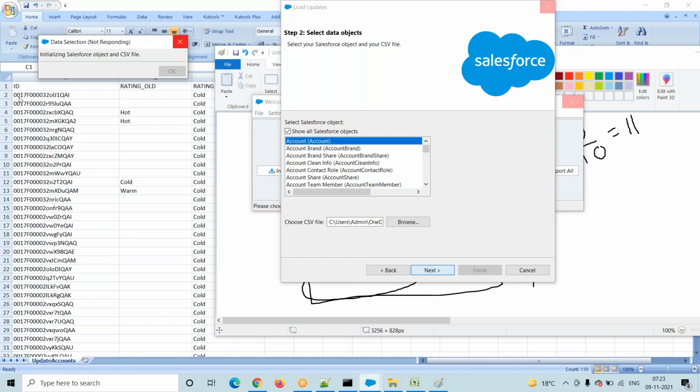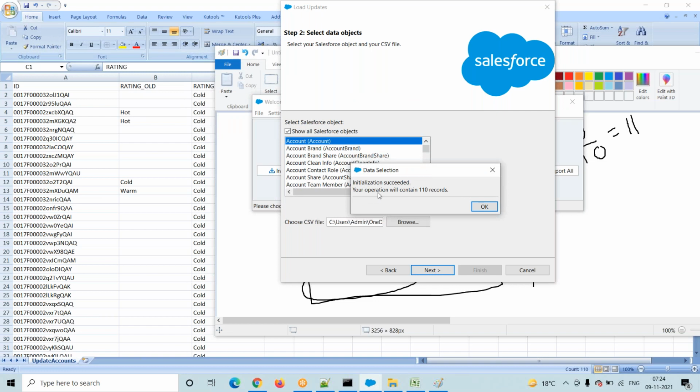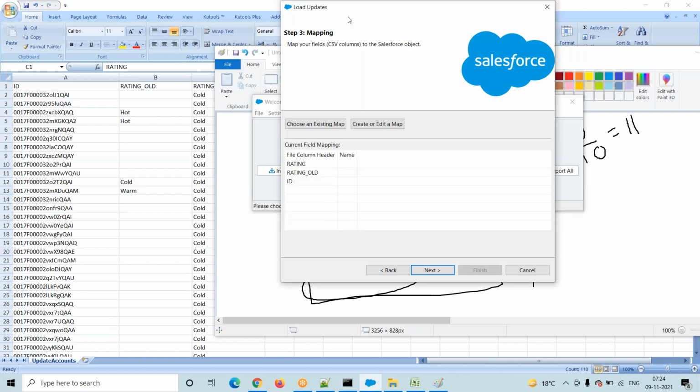So here it will show, see, initializing Salesforce object and CSV file, right? You have to observe how many records are there. See here it is showing, your operation will contain 110 records. Yes, in our CSV file only 110 records are there. Click on this. Okay, then it will redirect to this particular screen.